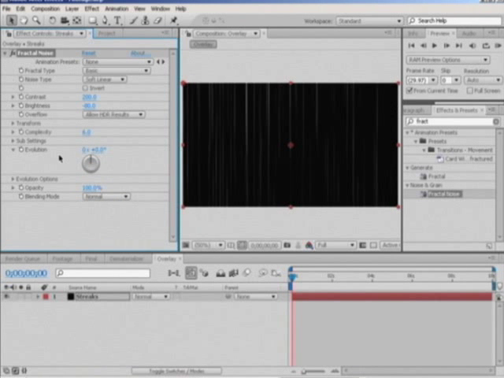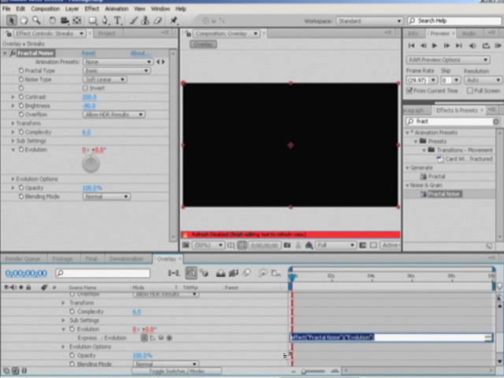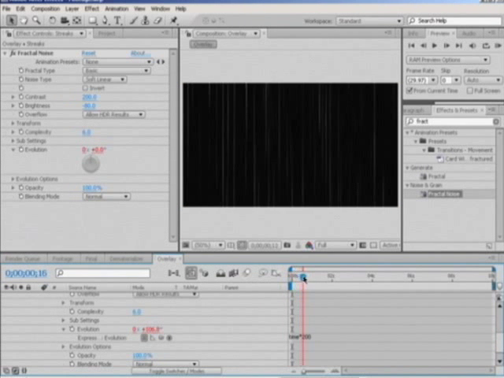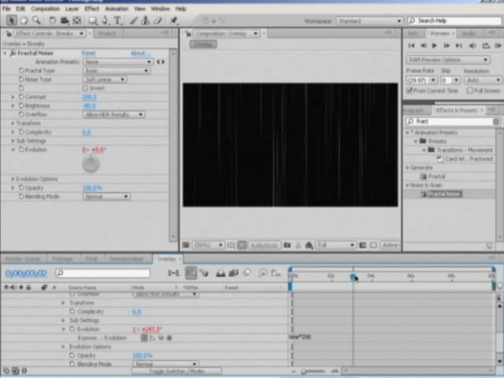To make an expression, we're going to hold down Alt and click on the stopwatch here on the evolution. And in there, we're just going to type time times 200. And you can hit enter on the number pad or just click away from it, and that goes. Now if we scroll through, we see we have a bunch of streaks on the screen.